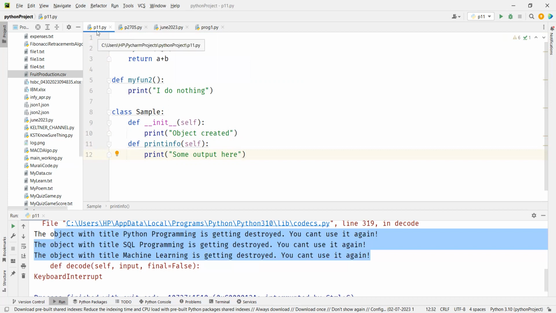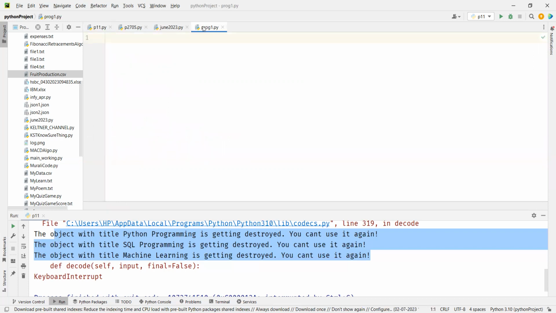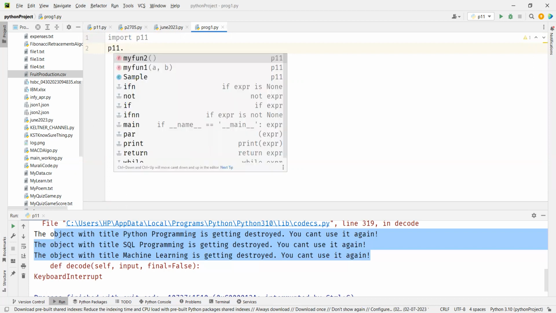So let's say I've written these amazing functions and classes and I give them to you. I will pass p11.py to you. This is the file name, right? The file name itself becomes the module name. So let's say you take it and put it in the same folder where your other files are. It's P11, so I'll go here and say import P11. The moment I say import P11, all the functions of P11 are available for me to use.